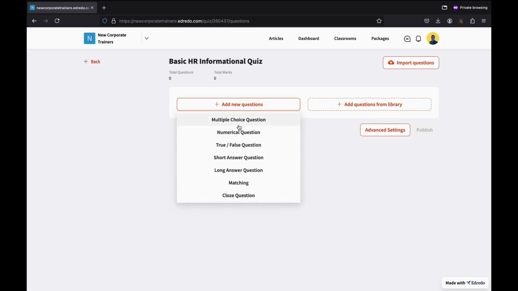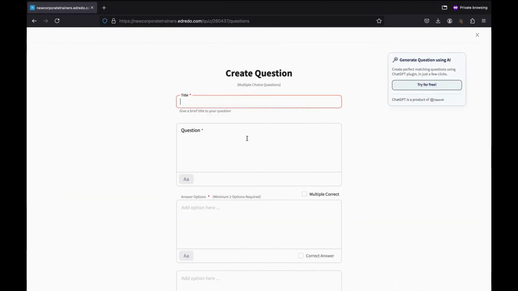So let's click on Add Multiple Choice Question. It will open a pop-up where you can start adding question. Once again, you can generate questions using AI. If you are on a paid and premium plan, you can just do it right out of the box. Otherwise, you need to use a ChatGPT plugin. Right now, let's add a basic question.